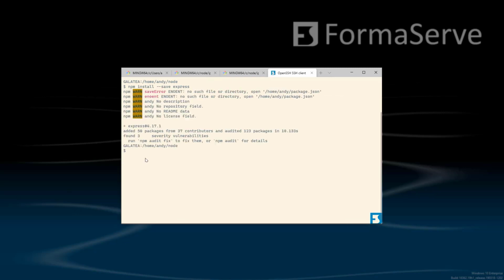Once that's finished, we then run npm install express-generator. This installs the file structure for us, so we don't have to worry about that.